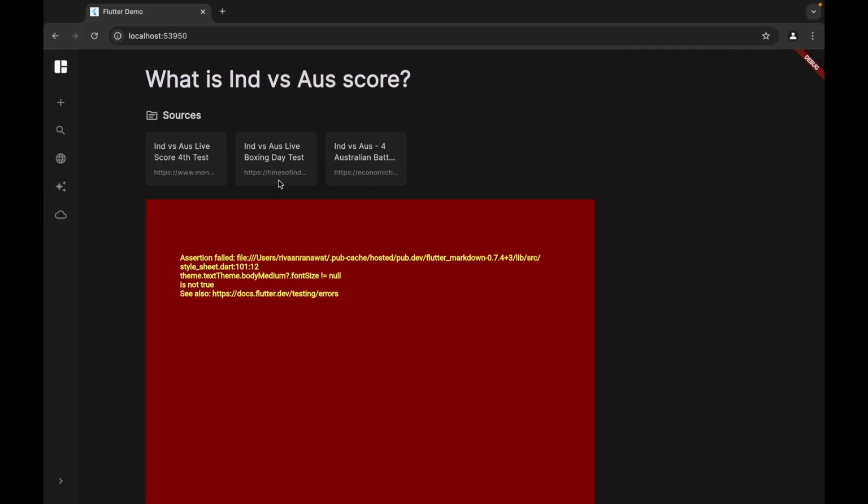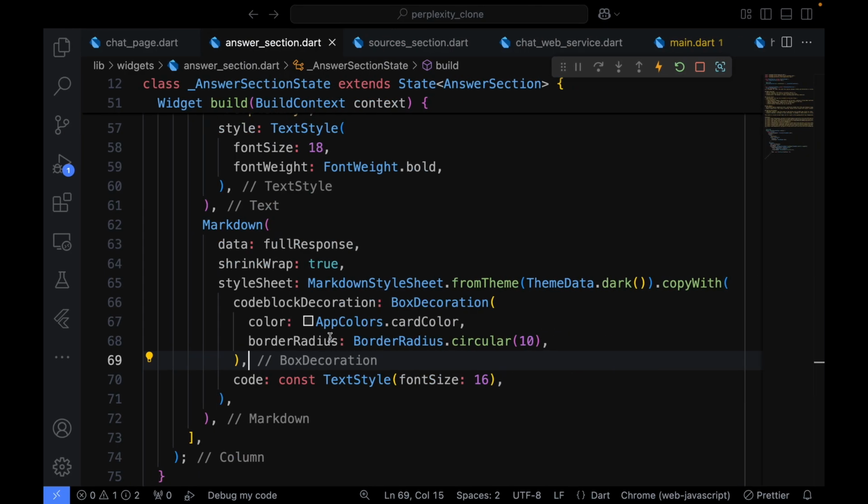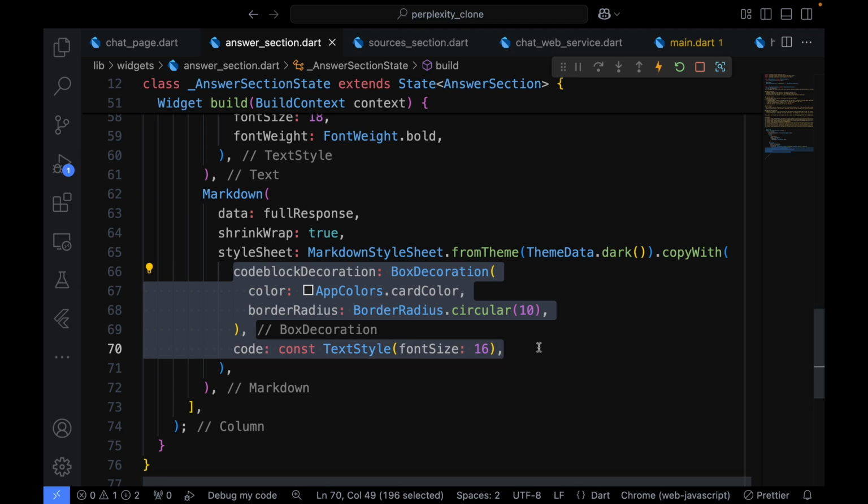Once we make those changes and come back over here, we get an error saying theme.text theme.bodymedium.font size is not equal to null is not true. This error occurs because we have not set the body medium text style font size, and that is what Markdown uses for our code block.